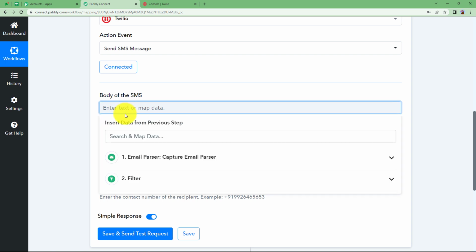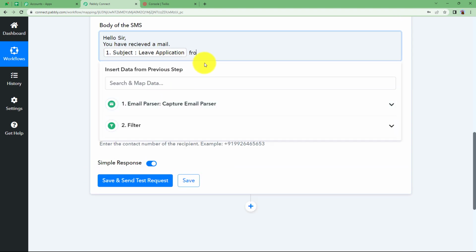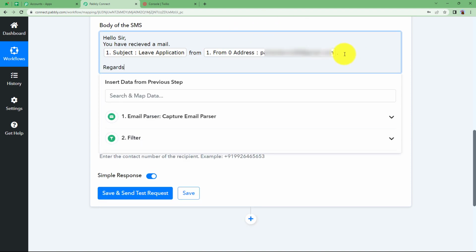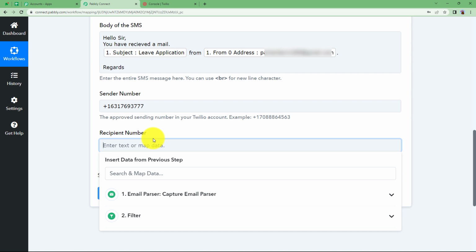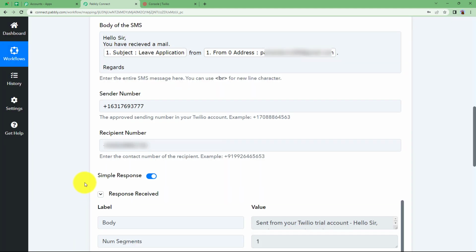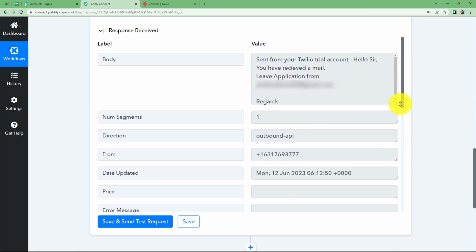The body over here will be: you have received a mail, and the mail title I can map from the subject, and also you can put the email address of the person from whom you have received the mail. This is done. Enter the recipient number over here along with the country code and click on save and send test request. So here you have received the message which says like this.